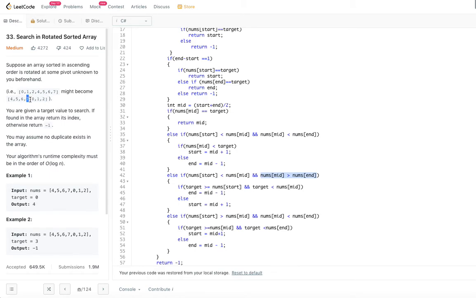In this case, what you are going to do, that is the logic we are going to have. If target is greater than or equal to start and target is less than mid, that means if target is greater than 4 and less than 7, we are going to say end is equal to mid minus 1, otherwise start is equal to mid plus 1. So this is exactly for this example case, which is on the left side.